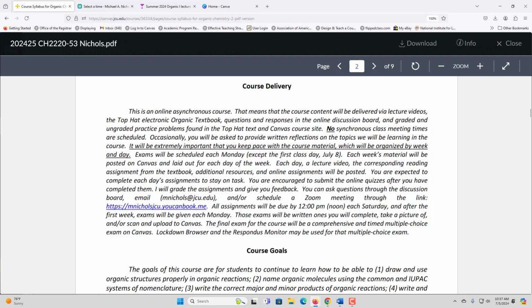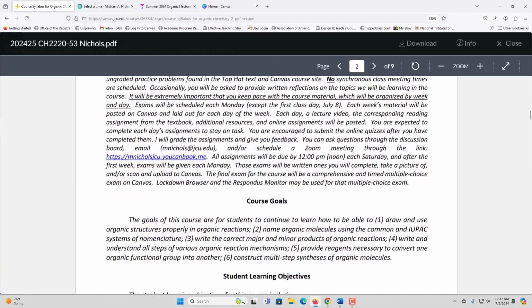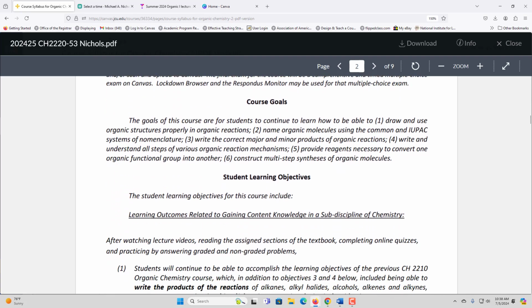I have organized the material day by day to help you keep up, but basically we will work week to week. All the assignments for a week will be due on Saturday by noon, and after the first day, July 8th, all the exams will be on Monday, and then the Friday of the last week, August 3rd, is when the final exam will be. So that's what's listed here. I'll talk more about that.